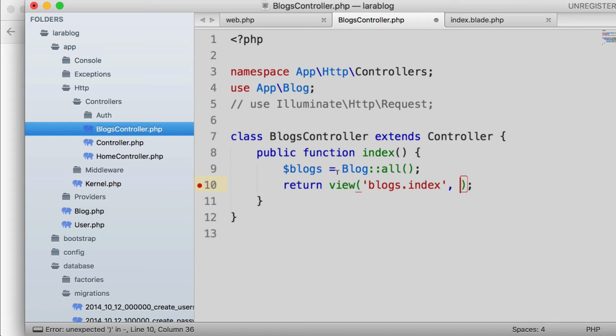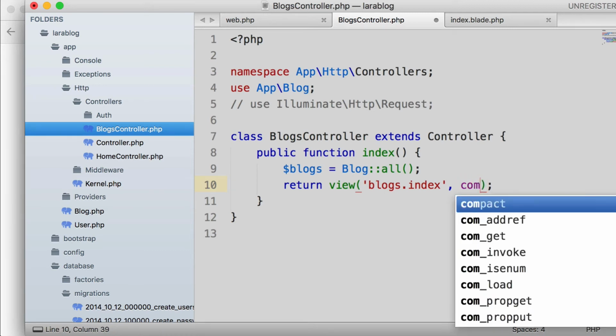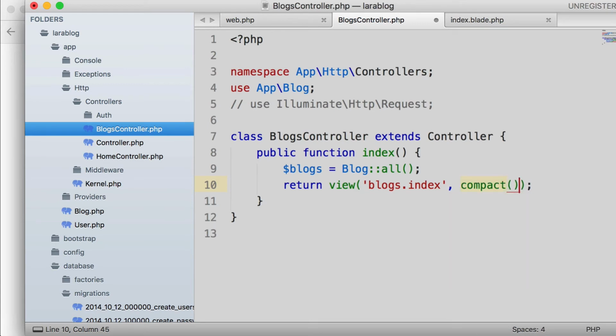How can we pass this variable to the view? There are a couple of ways. The simplest and most straightforward way is using the PHP compact method. PHP gives us this method called compact, which takes in the name of the variable. Within these quotes, which variable do we want to pass to the view? Blogs, right? So we give this variable name to this compact method.